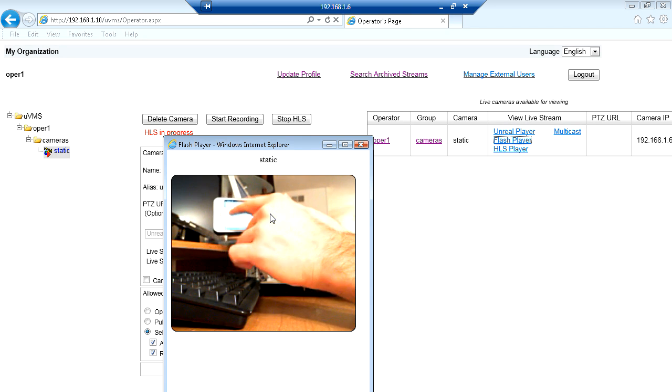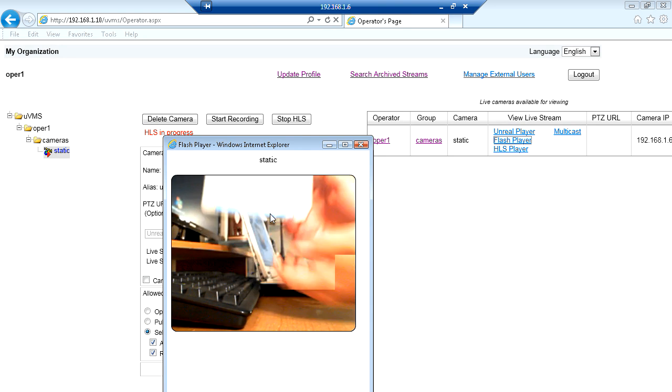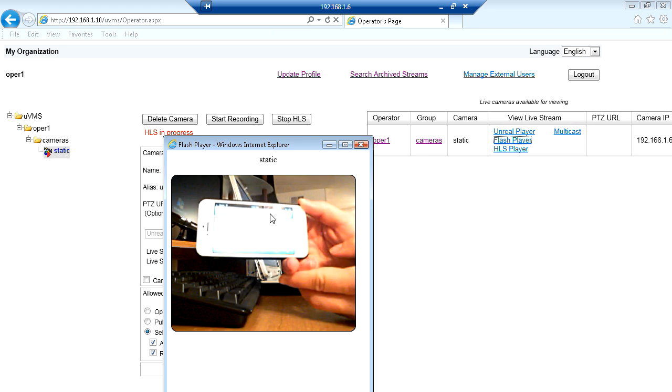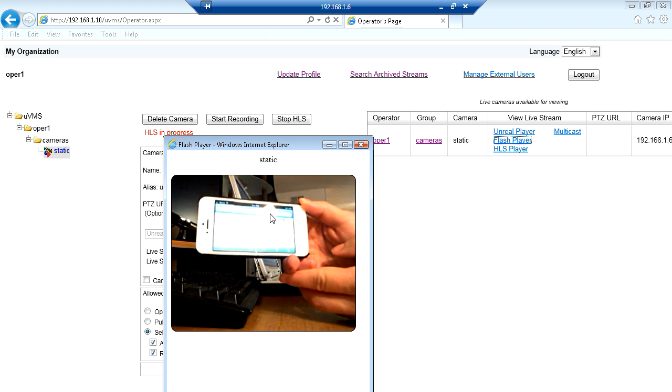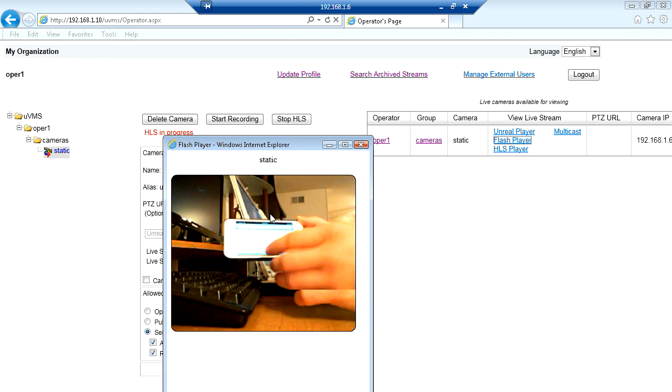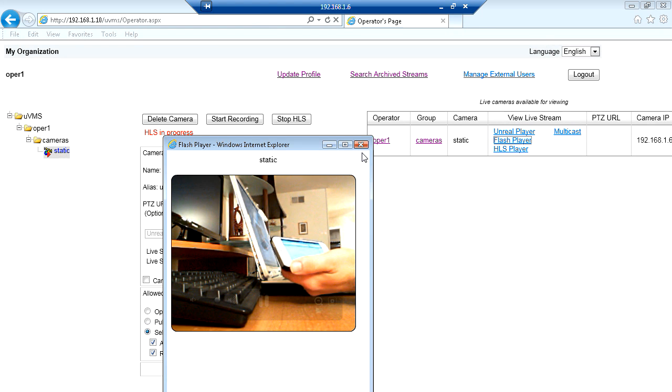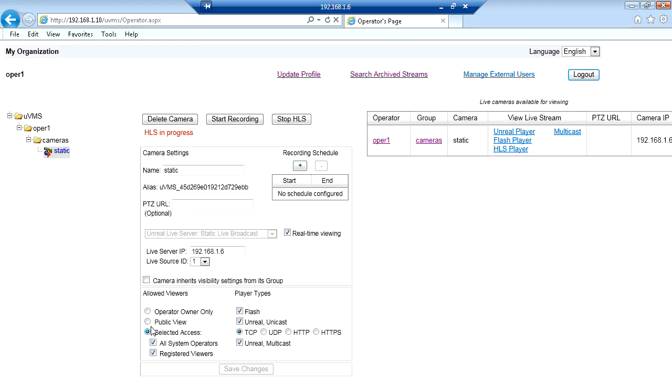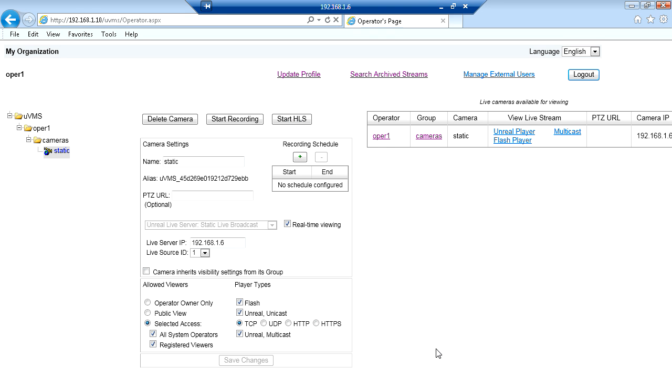uVMS, and of course there is nothing in the list because the camera is not publicly viewable. So I need to log in. Instead, I'll just make the camera publicly viewable. Unable to make changes while camera is recording or doing HLS. Okay. Let's stop the HLS and make the change now.